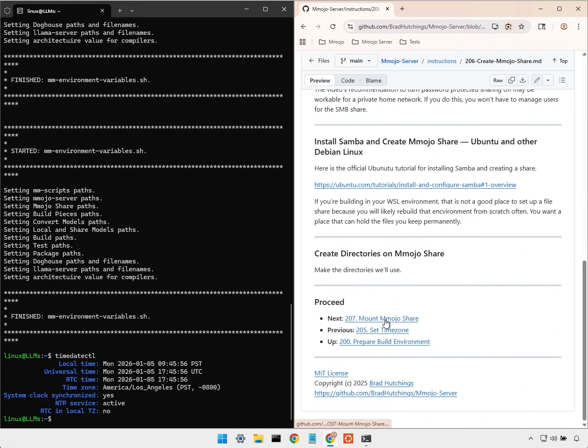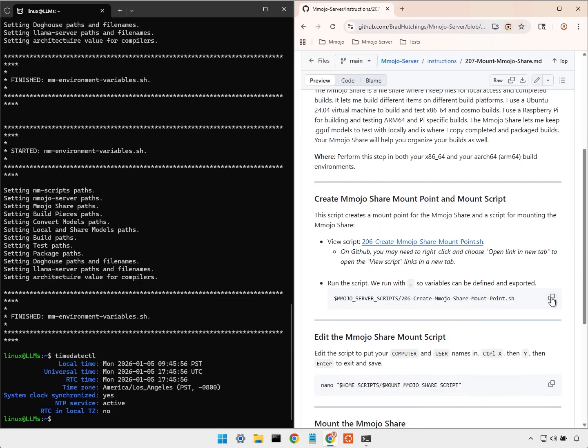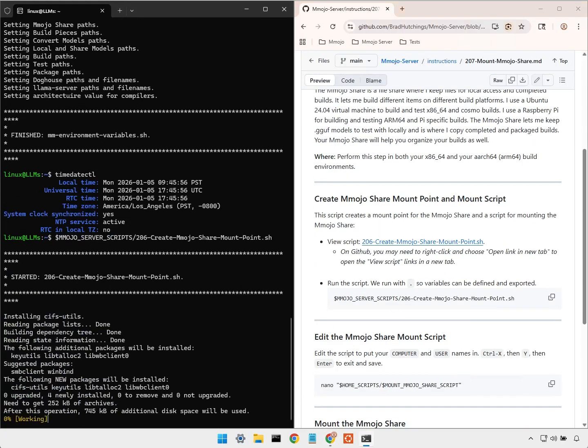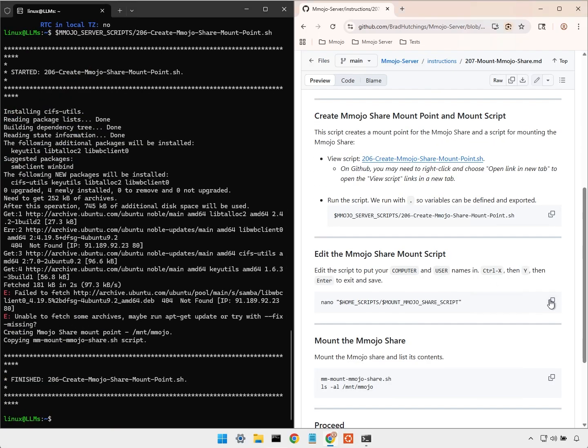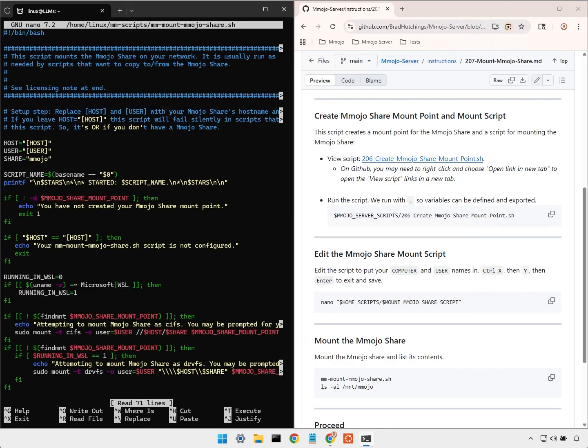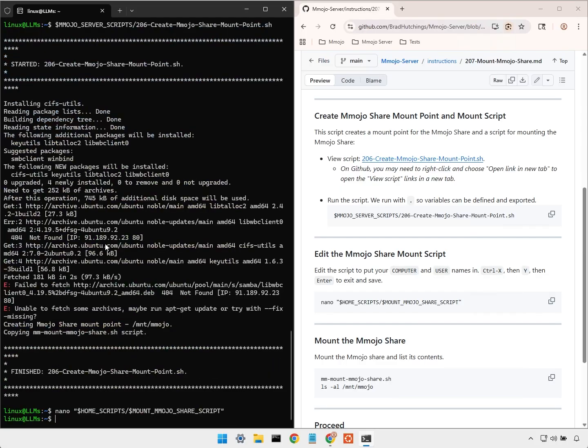Let's move on to mount the Mmojo Share. This is pretty easy. What we have to do is install Samba client software. Then we're going to edit the Mmojo Share mount script. Come down here to edit. The host is called 17 because it is a 17-inch Dell laptop. The user is Hyper-V for historical reasons. And the share is called Mmojo. Control X, Y, Enter. And we're done editing that.